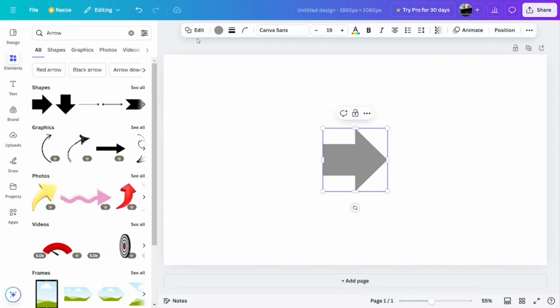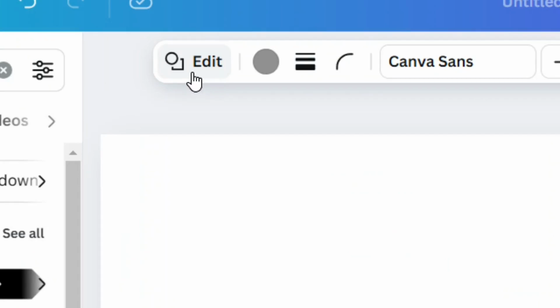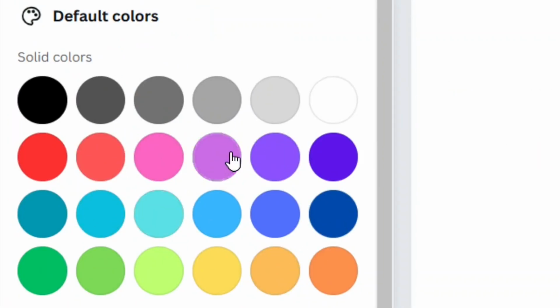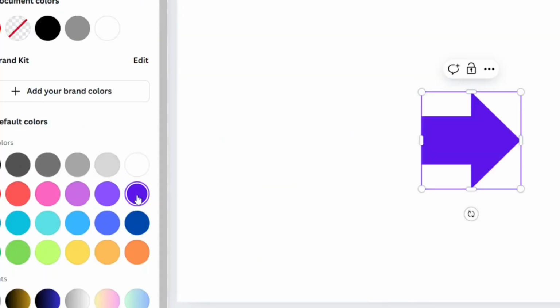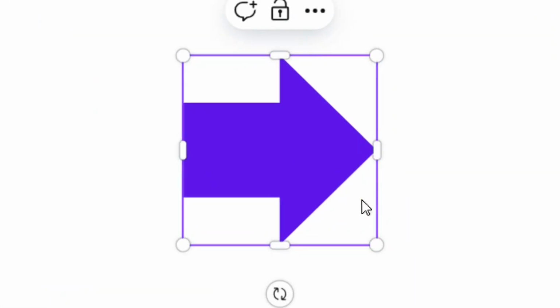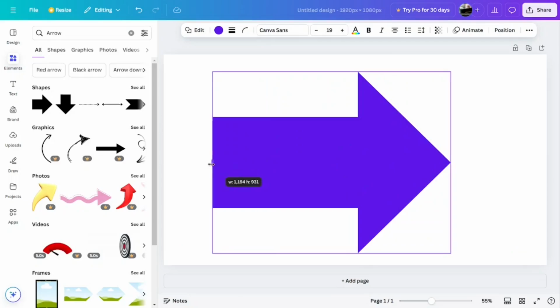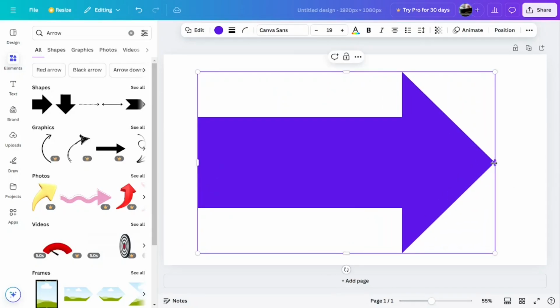When you look at the top here, we have edit, and beside that one too, you have the color. So if you want to change the color, just click on it. You can come in and select any color that you want the element to be. So after selecting the color, you can resize the element based on your preference. I'm going to resize it for you to see, and after resizing it, all that you have to do is simply download it.